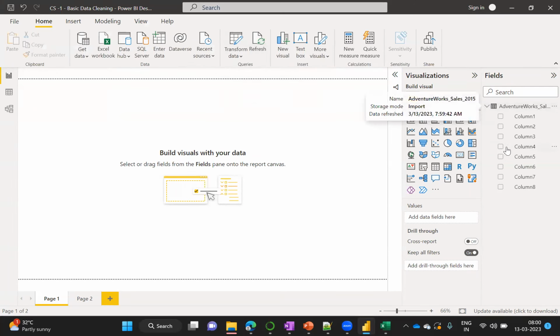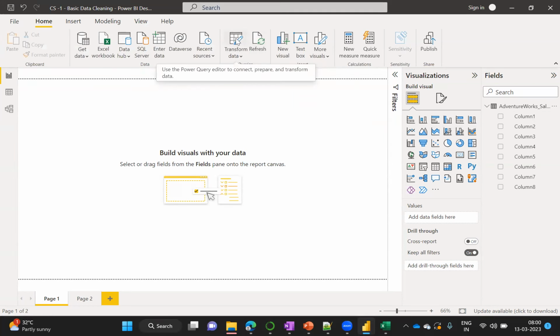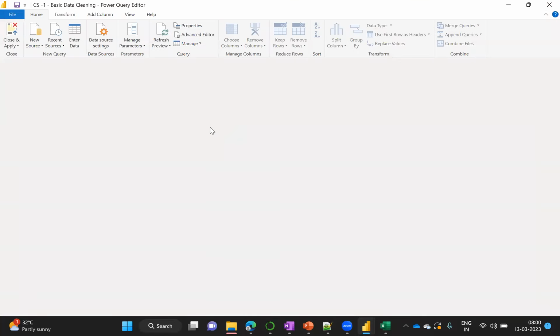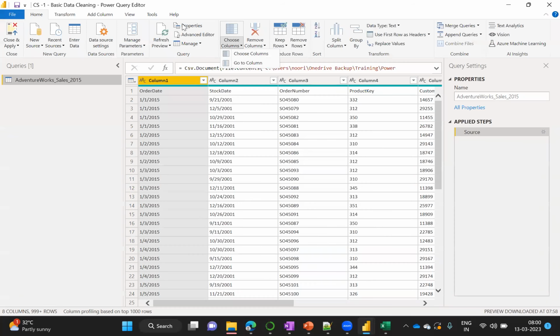Right. Here we have the data. Now you can see the data is not in the correct format, right? Column 1, column 2, and we don't have the proper column names. So in that case, we have to transform the data. We have to go to the Power Query Editor, where we are going to do all of our transformations, all of the work.